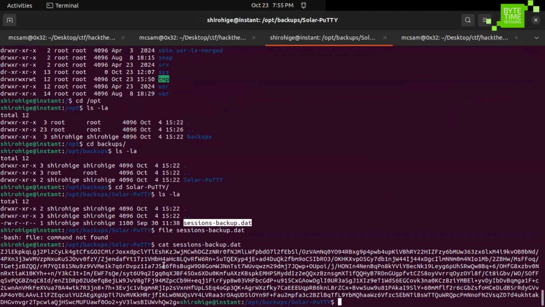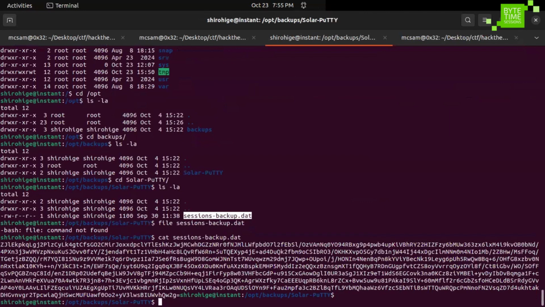Okay, it looks like base64, right? But remember that sometimes you can have base64 that is just a representation of raw bytes, right? So you try to decode that base64 and you won't get anything substantial. So basically, we have a sessions backup file, right? We can transfer this to our local machine and then play around with it.